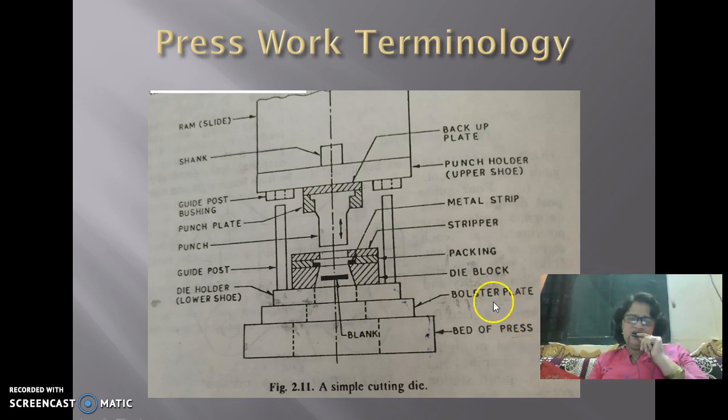This is the press work terminology. If we discuss from the top side, this is the ram. The ram is attached to the press. The press may be a hydraulic or pneumatic press. The ram moves in the downward direction. The shank is there. Then there is a punch holder, that is called the upper shoe. Similarly, there is a die holder, which is called the lower shoe. So one is the punch holder and the second is the die holder.